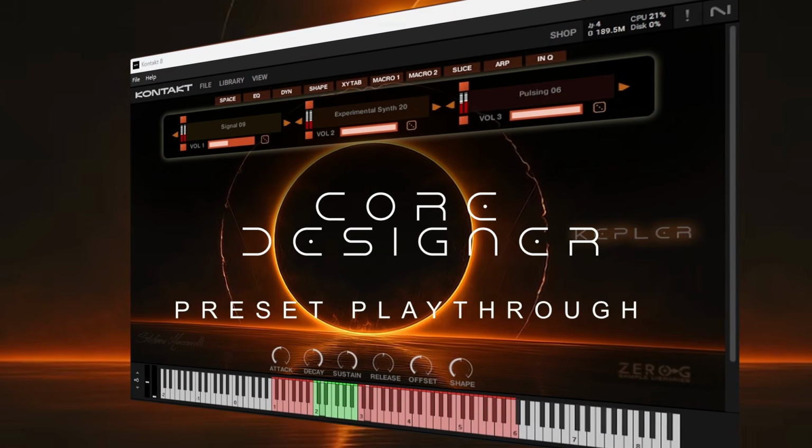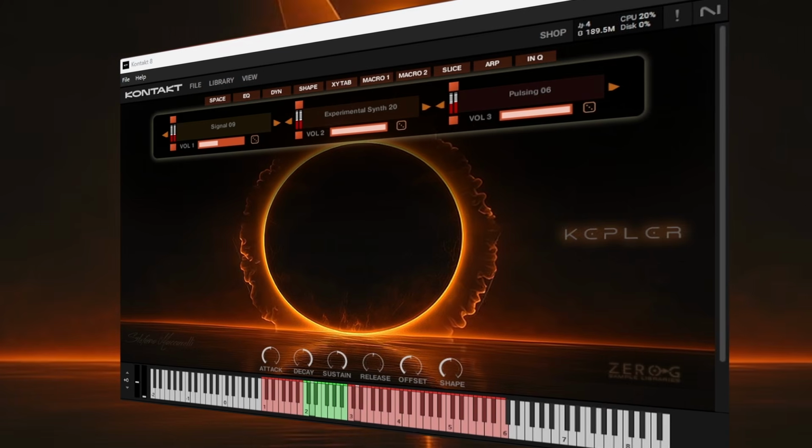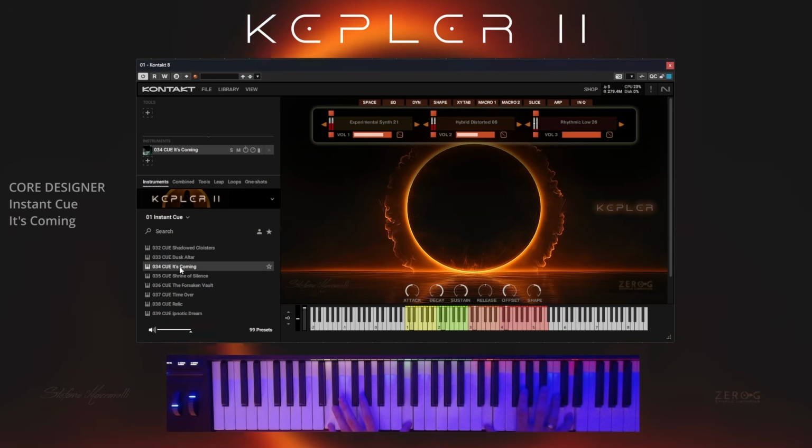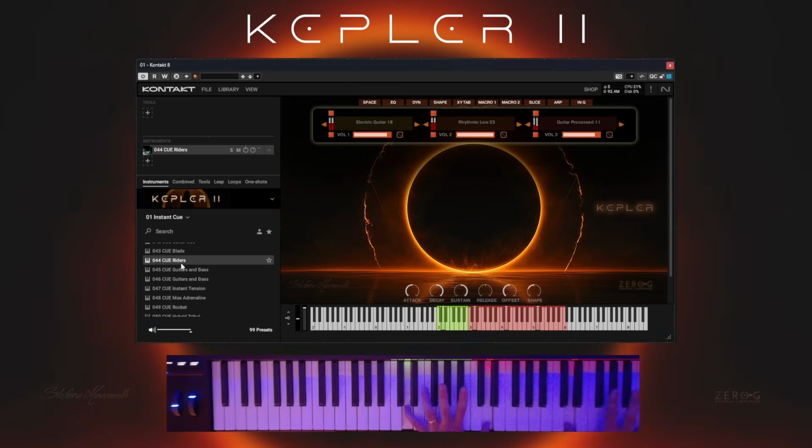The Chord Designer is dedicated to the world of organic rhythmic sequences. It contains a wide collection of playable, multi-sampled organic sequences.